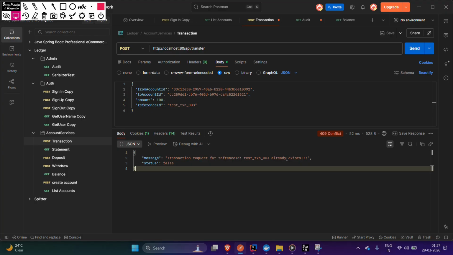Next feature is the Redis part. Redis is basically performing two main things here. One is caching and another one is distributed rate limiting. First, let's talk about the caching part.